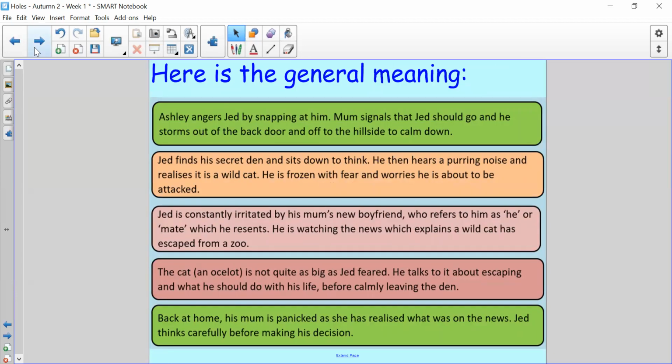Okay, so just as a quick reminder, Ashley angers Jed by snapping at him. Mum signals that Jed should go, and he storms out to the back door and off to the hillside to calm down. Jed finds his secret den and sits down to think. He then hears a purring noise and realizes it's a wild cat. He is frozen with fear and worries he is about to be attacked. Jed is constantly irritated by his mum's new boyfriend, who refers to him as "he" or "mate", which he resents. He doesn't like it at all. He finds it very disrespectful.